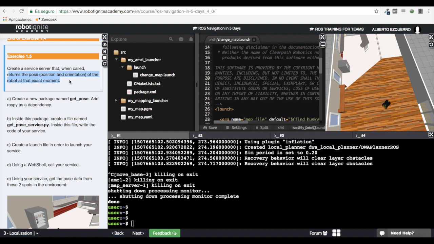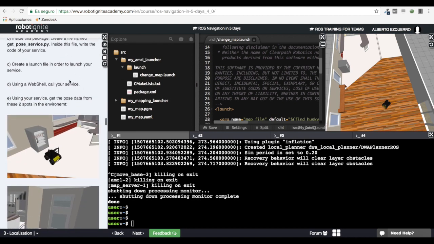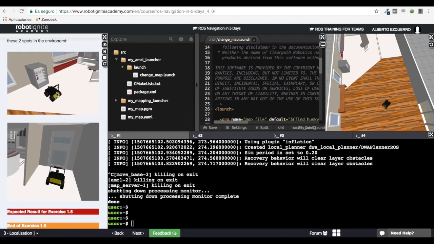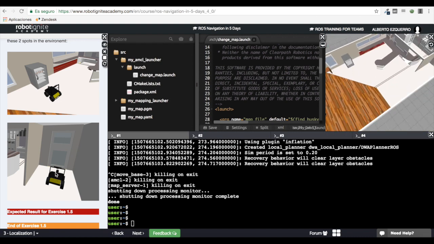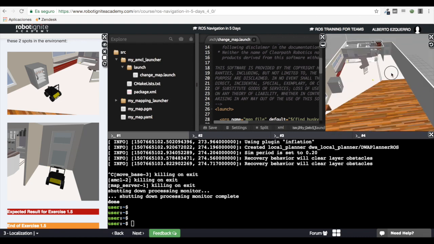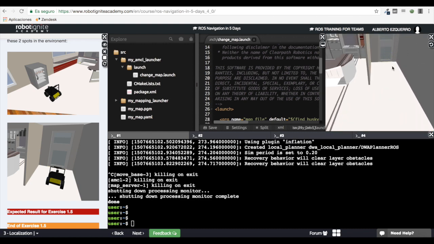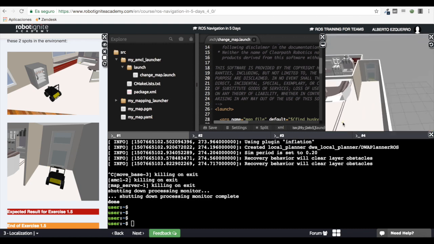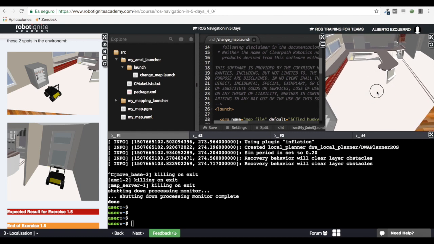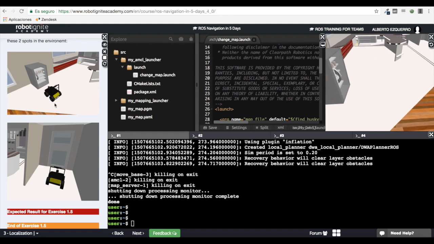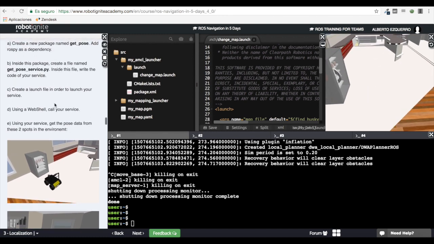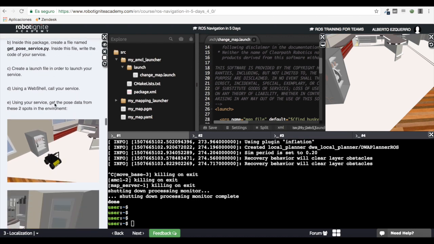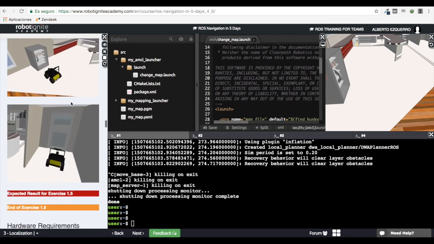service, obviously. Then you will have to get this pose here in front of the fridge, and also here, which is in front of the door, in front of this door here. So here and here in front of the fridge. You will have to create this service server in order to know the pose of the robot, position and orientation in these two spots.